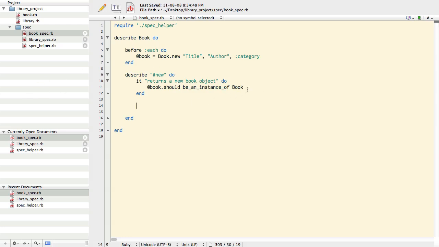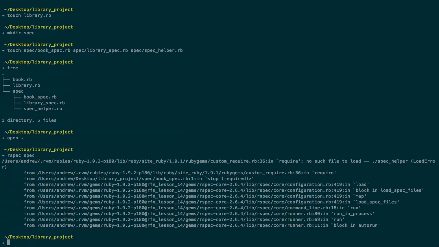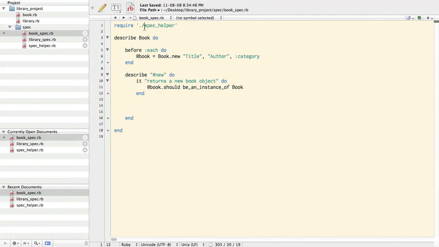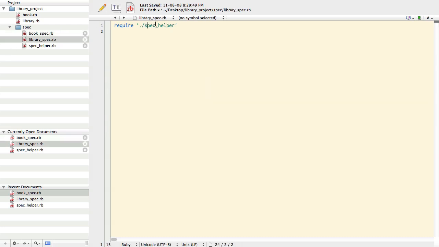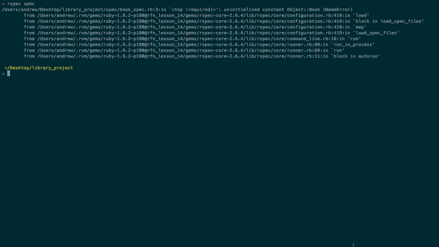Excellent. So doing this in the true test-driven development way, let's save this and go over to the console now and run this. We have our RSpec gem installed, so we can just say rspec and pass it spec, which is the spec folder. Hit enter, and we have an error. What's the problem here? No such file to load spec helper. Okay, let me try. I think I may not actually need the slash in this case. Let me see if that fixes the problem. I'll just clear this and run it again.